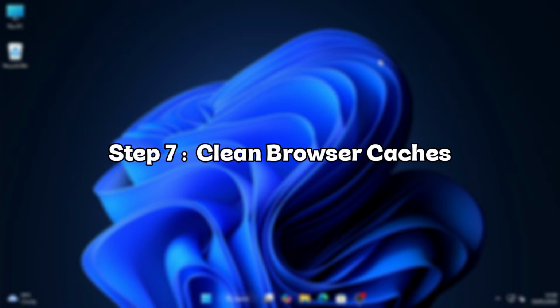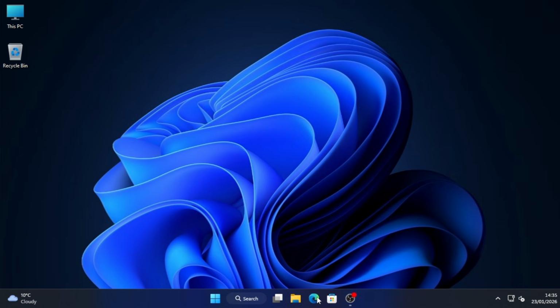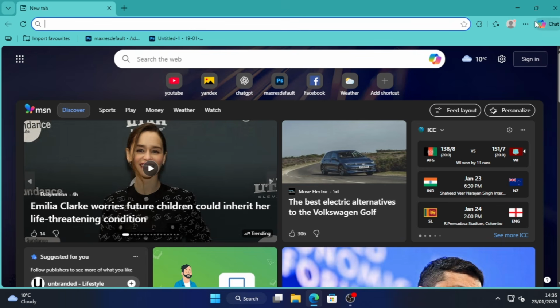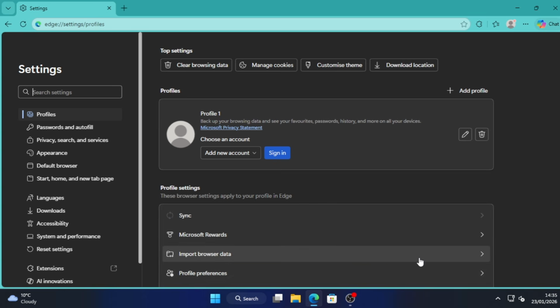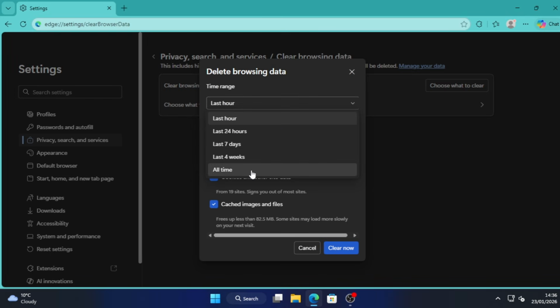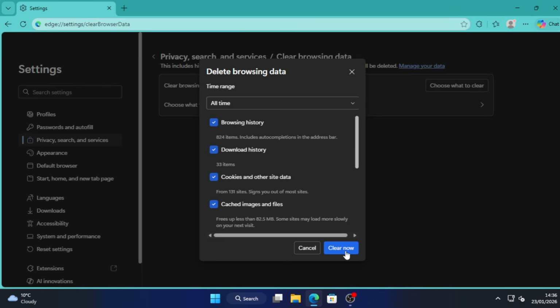Step 7. Clean browser caches, optional but helpful. Open your browser: Chrome, Edge, Firefox. Here in my case, I use Edge, so open it, then go to Settings. Find clear browsing data and delete cached images and files for all time or at least the last 3 months. This can free a few gigabytes if you never cleared cache.